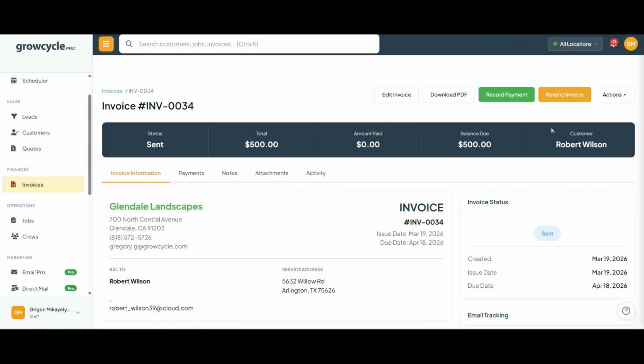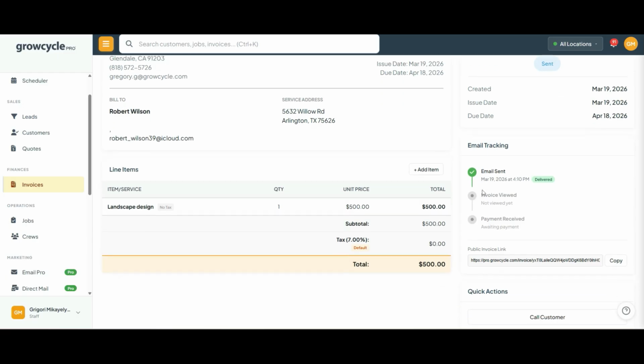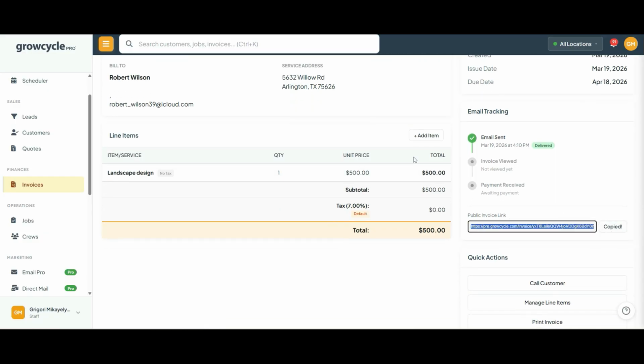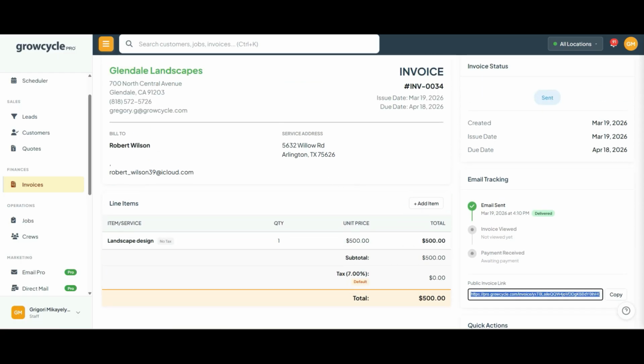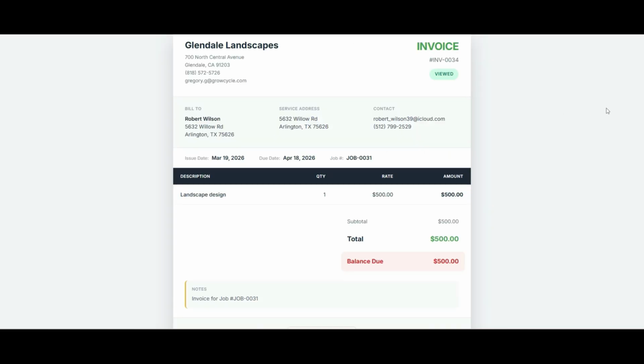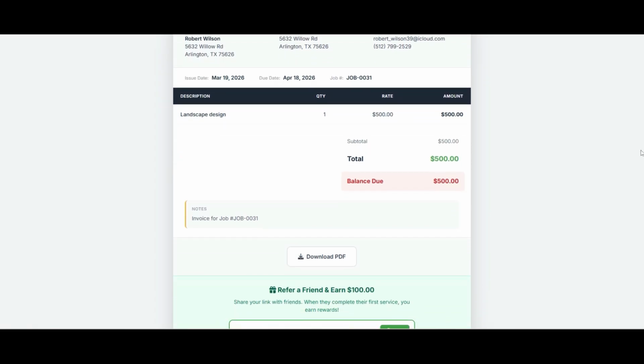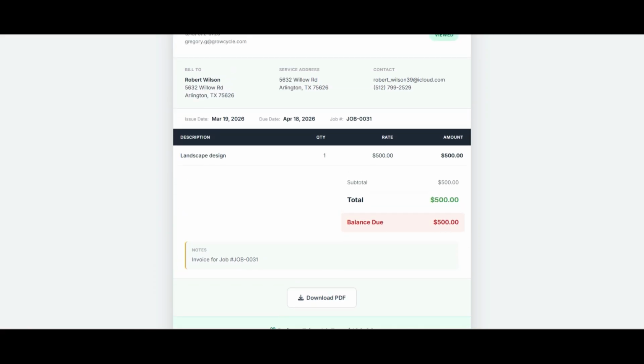Now that the invoice has been sent, what'll happen is automatically you can actually track the entire process. So you can know that the invoice has been sent, when it has been viewed, and when the payment is received. So the system automatically sends the invoice to the email address, but you can always go to the link and actually see what the invoice looks like. You can share this invoice directly via text. As you can see, the referral link is here too, that they can share with their friends or their neighbors.